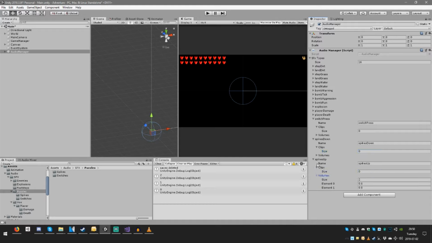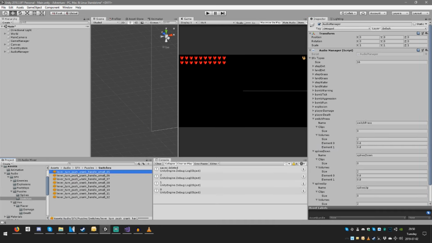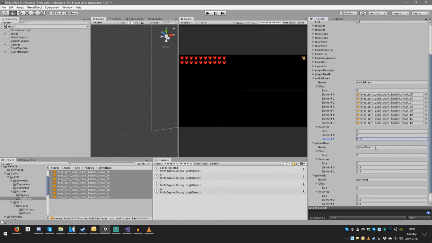And volumes we're going to need to take a look at. Okay, so switches. Now that I select the switches, it's not going away and showing me what the clip is. Well, I don't care. This one should probably be quite loud because you're stepping on it. So let's go with 1 and 1.2. That is heavy.